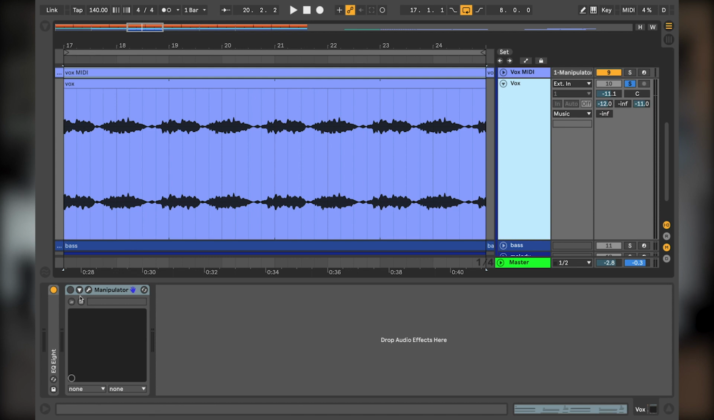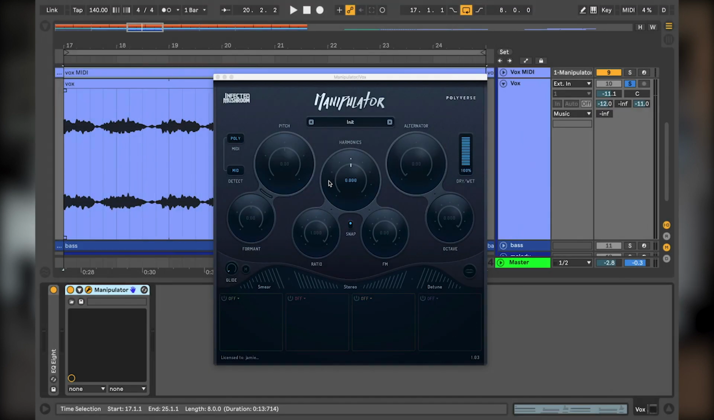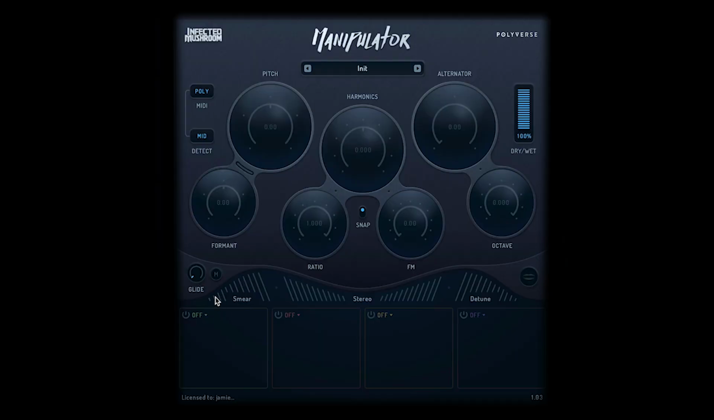So now I'm going to turn on Manipulator, and let's just take a listen to what it sounds like on the initial settings. So now it sounds like chords. It's a little bit grainy, it's a little bit fuzzy, but I'm going to take care of that. The first thing I'm going to do is just make some simple adjustments.